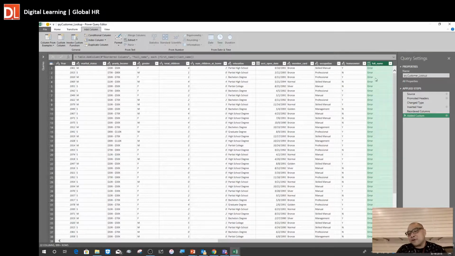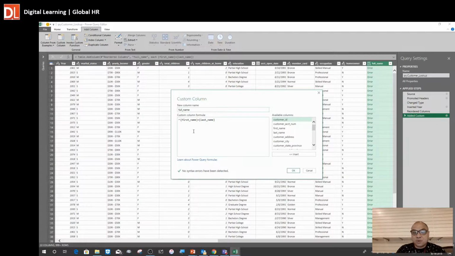First of all, it shows an error. So what should I do? As you can see here, we have already added an additional step over here called added custom. If you would like to correct it, select that step, and then simply click the gear button over here, and it will show you the formula again. The reason why, if I add both things together, it becomes wrong is because I used a wrong operator to merge two columns.